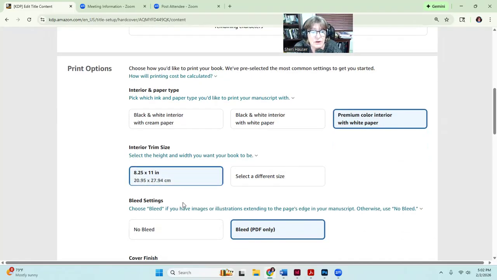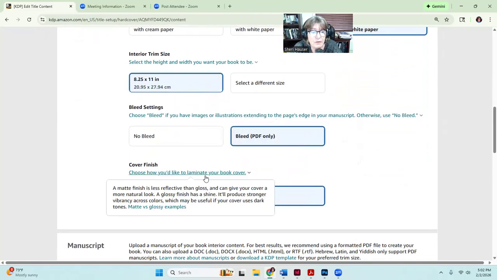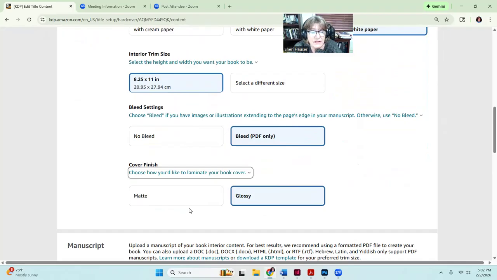Okay, so here's our bleed setting. We're going to make the cover finish glossy. This is one of the things that you can change later on. Let's say you get your book and you go, man, I wish I would have gone matte. You can go back in and change it. That's an amazing thing. You can do that.